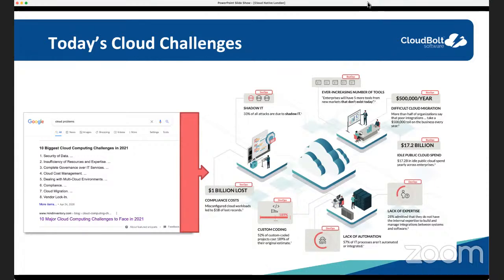And of course, compliance costs. We see this over and over again. I've heard one person describe it as a raging dumpster fire, compliance in the cloud. So, misconfigured cloud workloads led to $1 billion of lost records a few years ago.